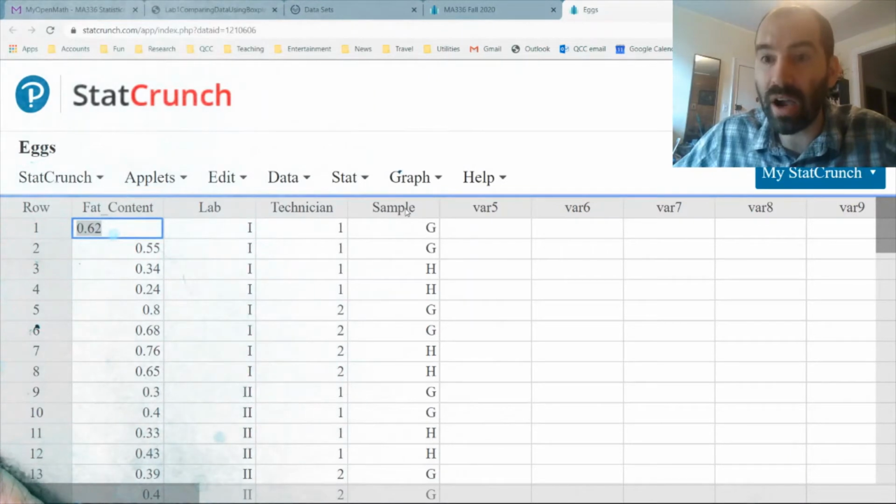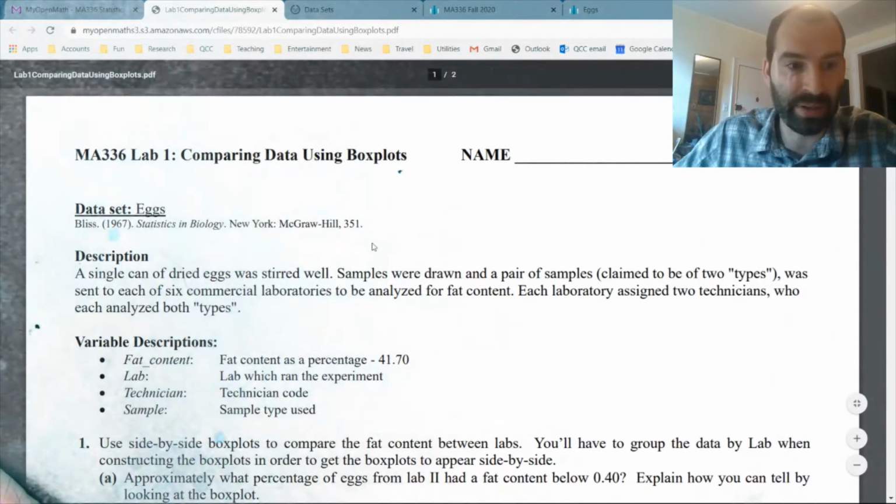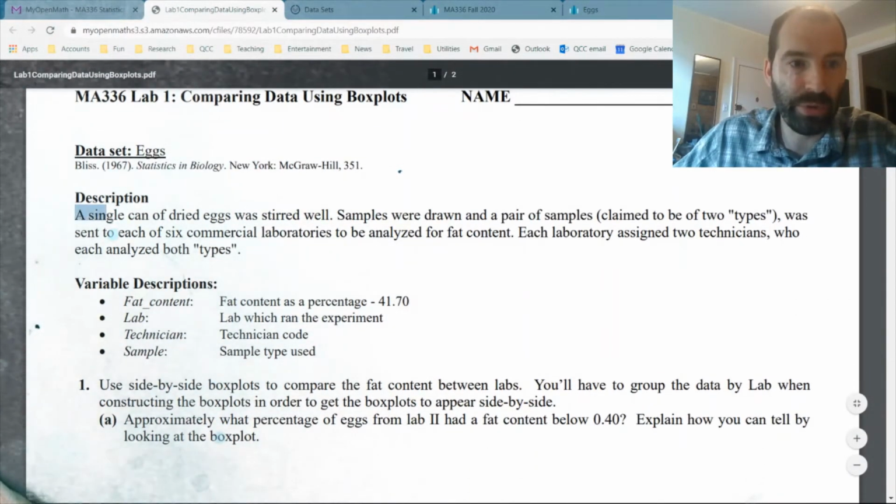Now, what are these talking about? Well, for that, you're going to want to go back to the description of the data set. So you're going to go back to the assignment, and you should read through this description.